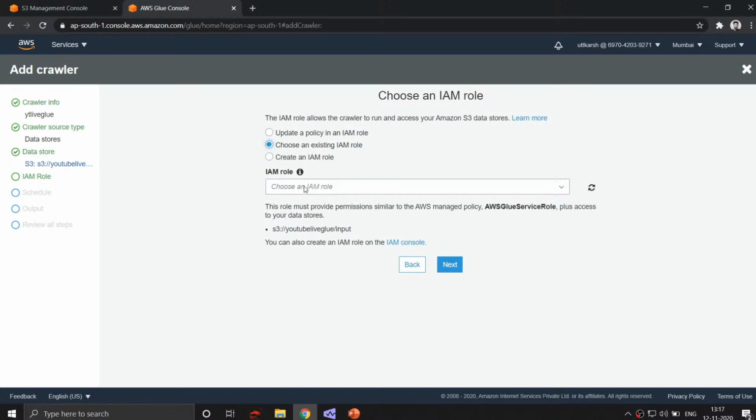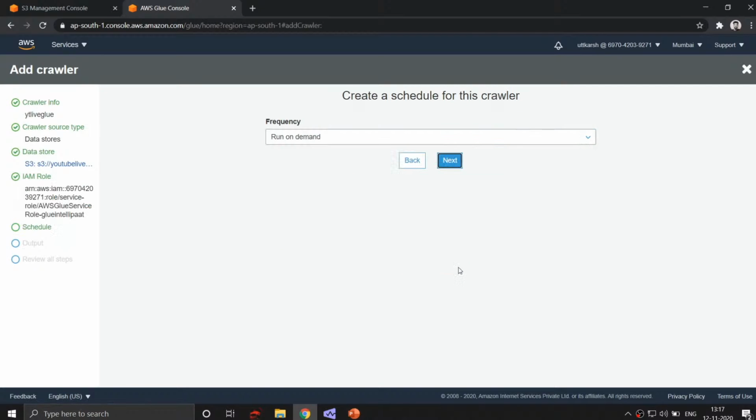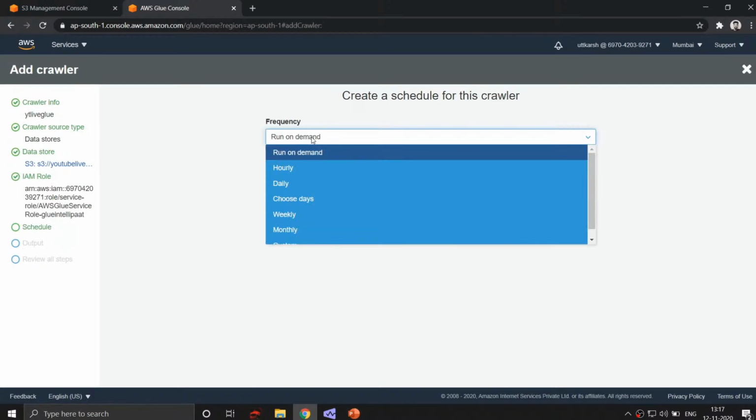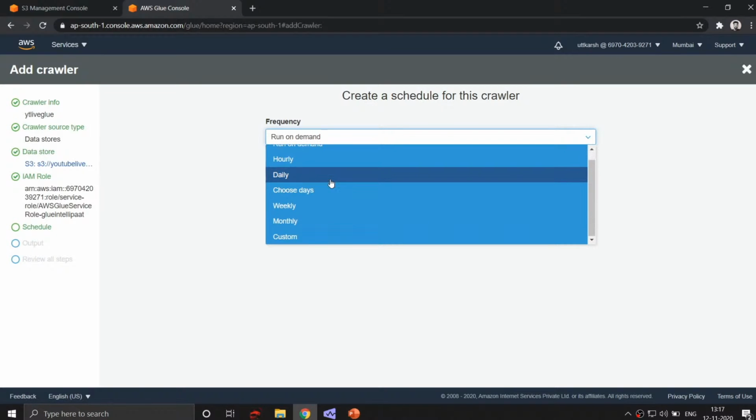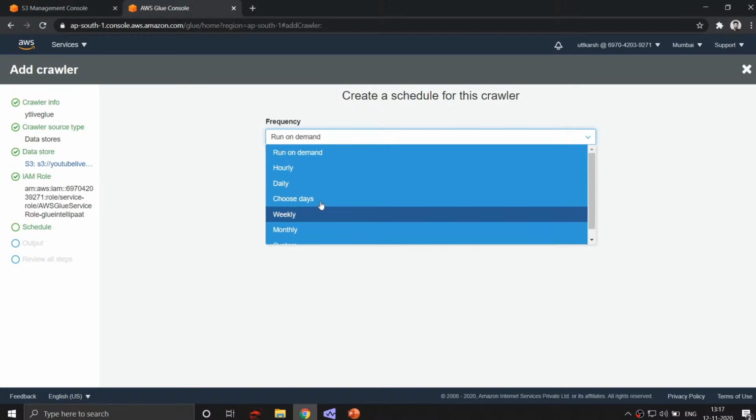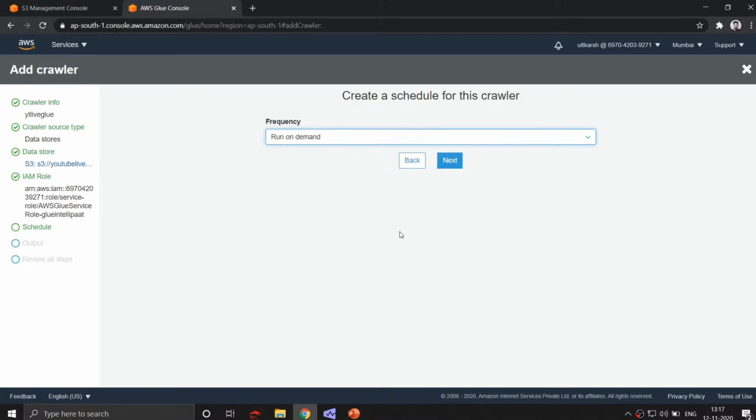So for this particular purpose, I have created an IAM role already, which gives me access to the Amazon S3 bucket, right? So there will be no permission clashes. And then I'll click on next. In the frequency tab, I'll select run on demand because I don't want to run this crawler at a periodic level. I only want to run it whenever I click on run.